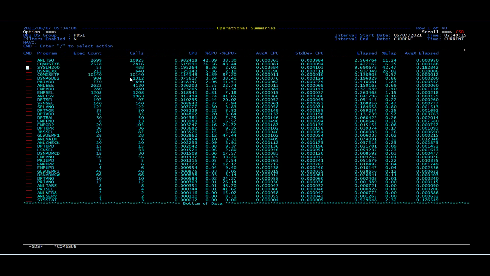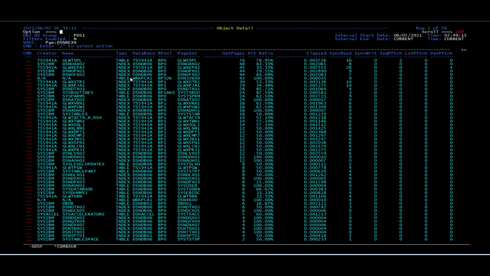Let's take another example here. We have a DSN Rex program, and so these are the objects. And so we could sort by get pages descending and see which one has the most get pages. So it looks like this table has the most get pages for this workload.